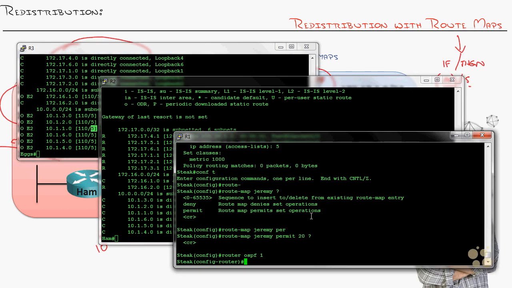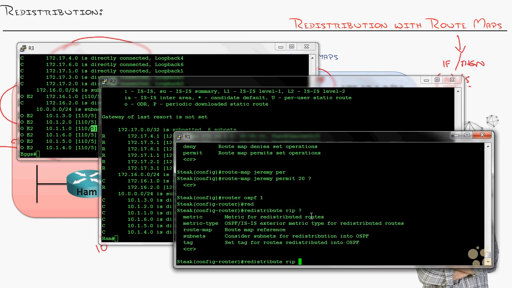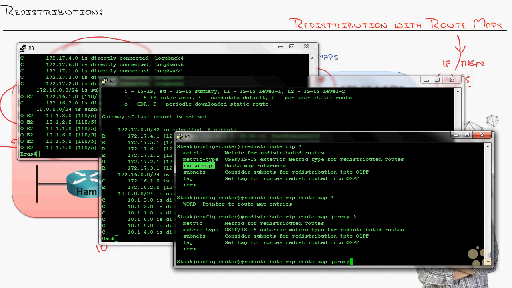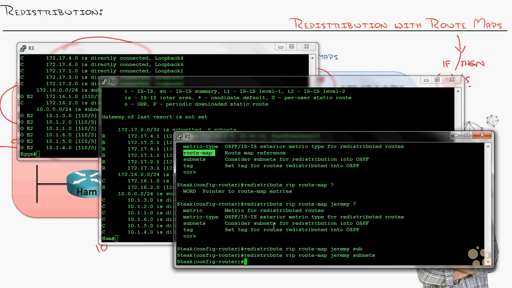All right, so I'm at the stake router. I'm going to do a redistribute rip, and this time, notice right smack in the middle of my options is route map, and I'm going to say Jeremy is going to be the route map that I'm going to apply, and then I can continue down the list. I'll do my subnets and whatever else is in there.